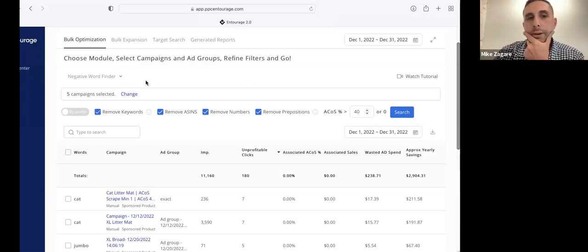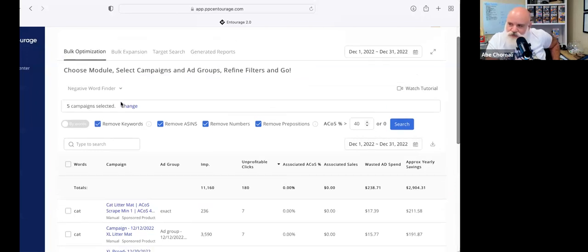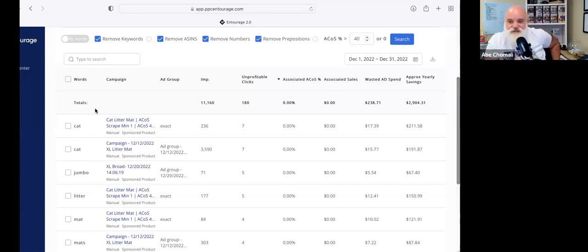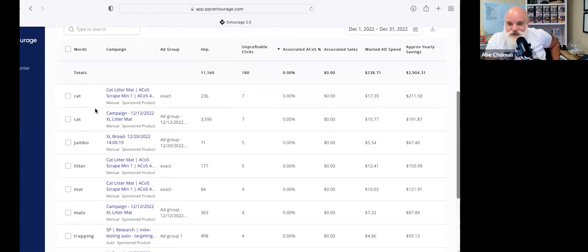How could a term be on both lists? For example, let's say it's cat mat. Cat mat has a profitable sale at 10% ACOS. But then blue cat litter mat shows up and it's got 25 clicks and no sales. So now cat and mat are on both lists, but the word blue is the only word showing up on list B but not list A. In that example, we would eliminate cat and mat and only show you the word blue. Got it. Oh, that's interesting. Yeah, I like that.